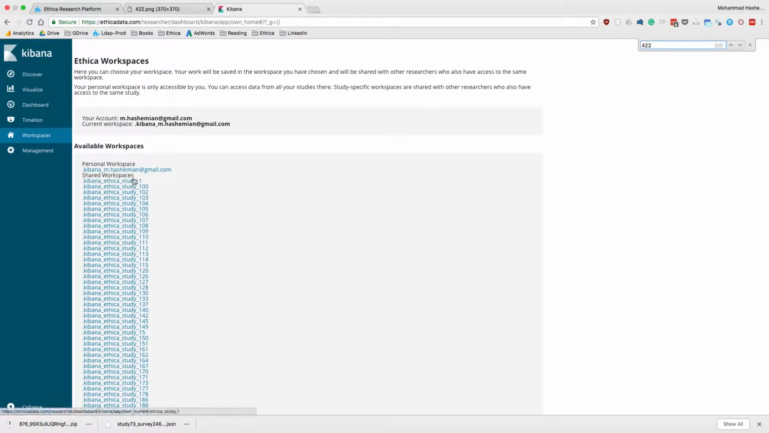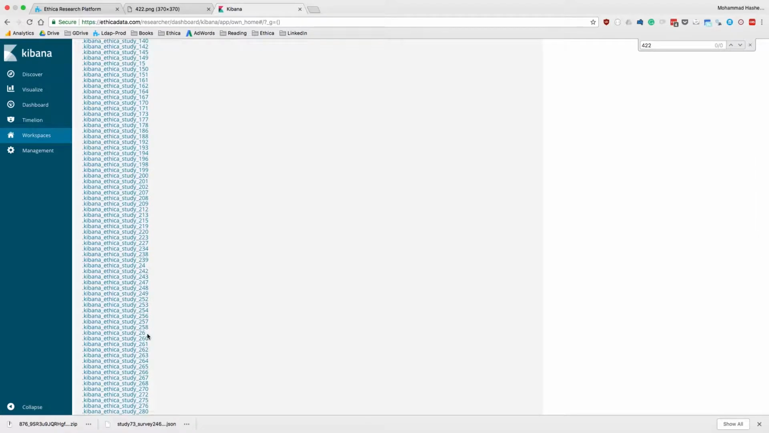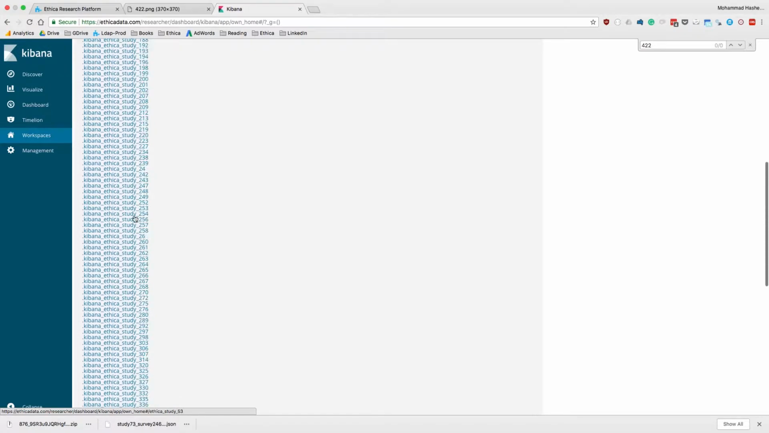So I do most of them here on my personal one. Whatever you create in your workspace can be shared with everyone else in your workspace. So for example, if I create a graph and it appears as part of 422, anyone else, each of you that are also part of study 422, can access that as well.